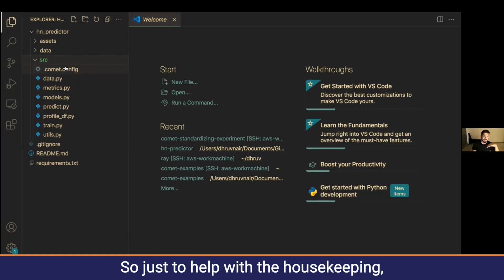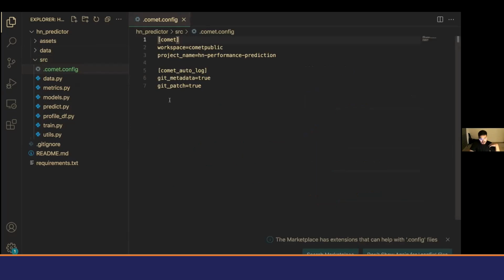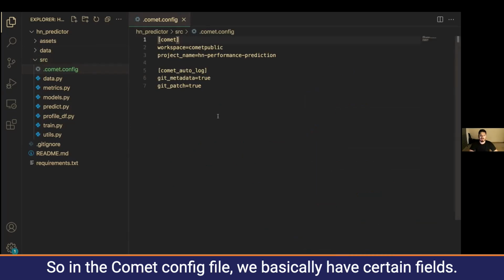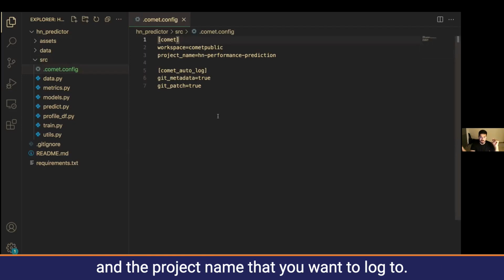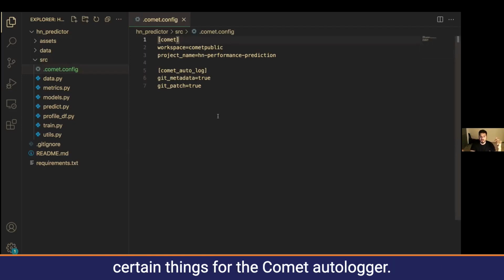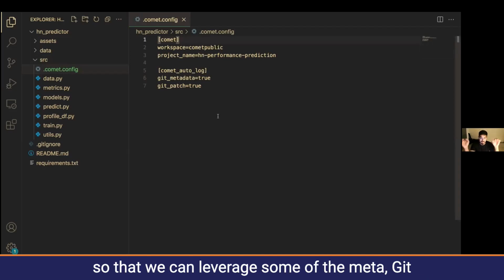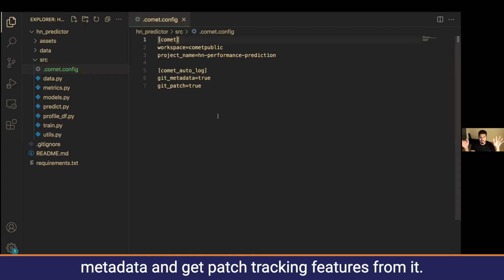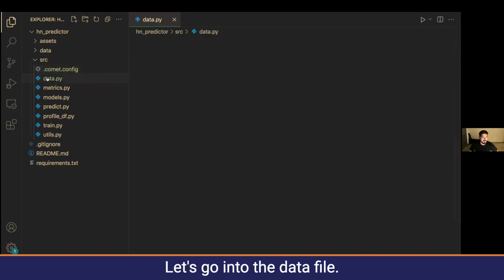So just to help with the housekeeping, we defined this Comet config file. In the Comet config file, we basically have certain fields. It's an INI file where you can specify the workspace and the project name that you want to log to. And then you can also turn on and off certain things for the Comet auto logger. So in this case, we're going to log all our Git information so that we can leverage some of the Git metadata and Git patch tracking features in Comet. So that's the Comet config file. Let's go into the data file.